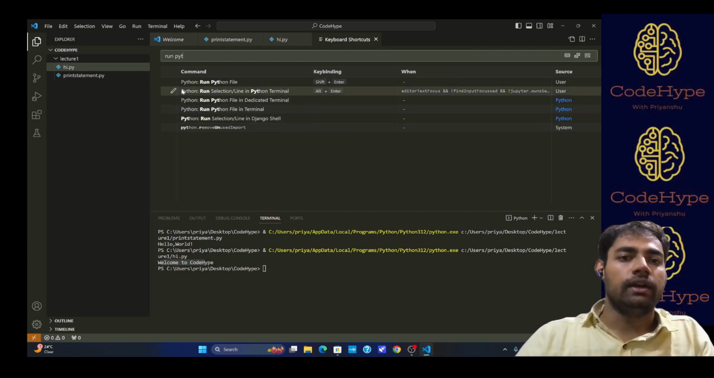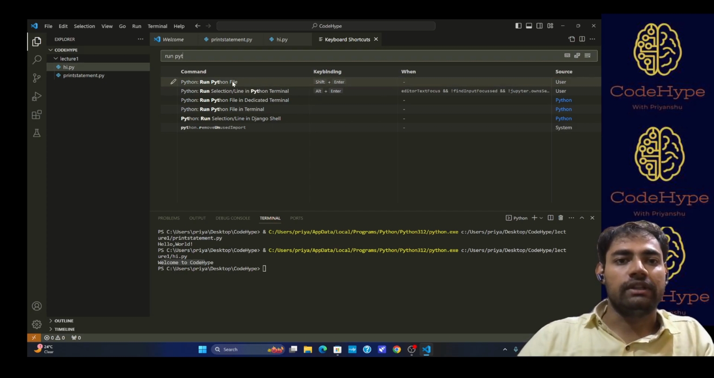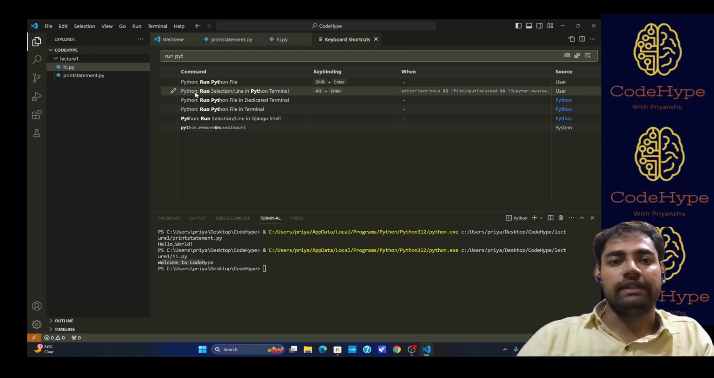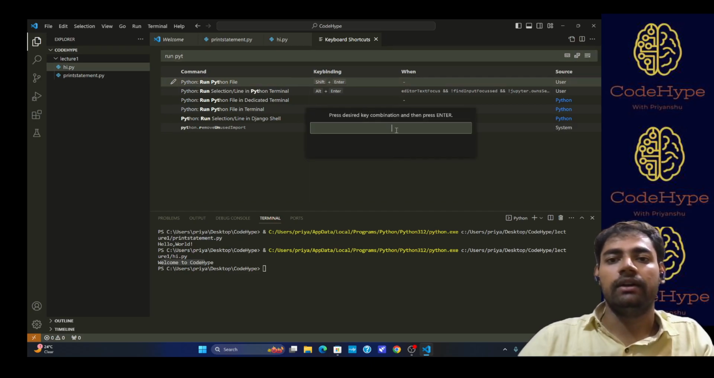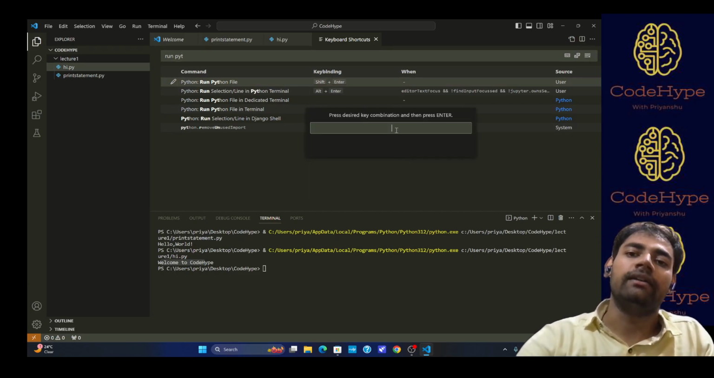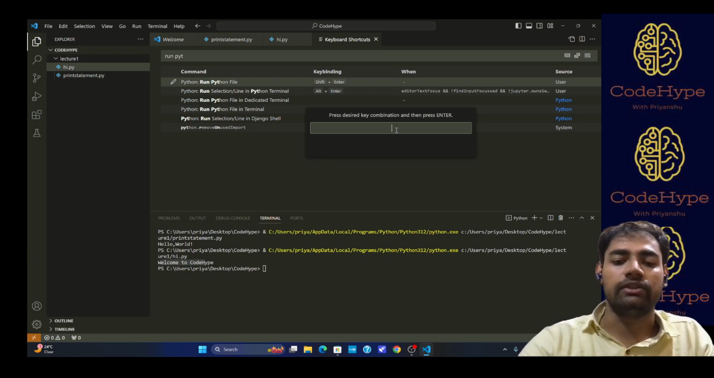So you can see, run Python file, and you have to create a particular shortcut for this thing, run Python file. Shift plus enter is not for this; it is for run selection or line in Python terminal. That is the default shortcut for that. But what I have done for my convenience, you have to click on this run Python file. You have to double click here and select any desired key combination that you want to use as the shortcut.